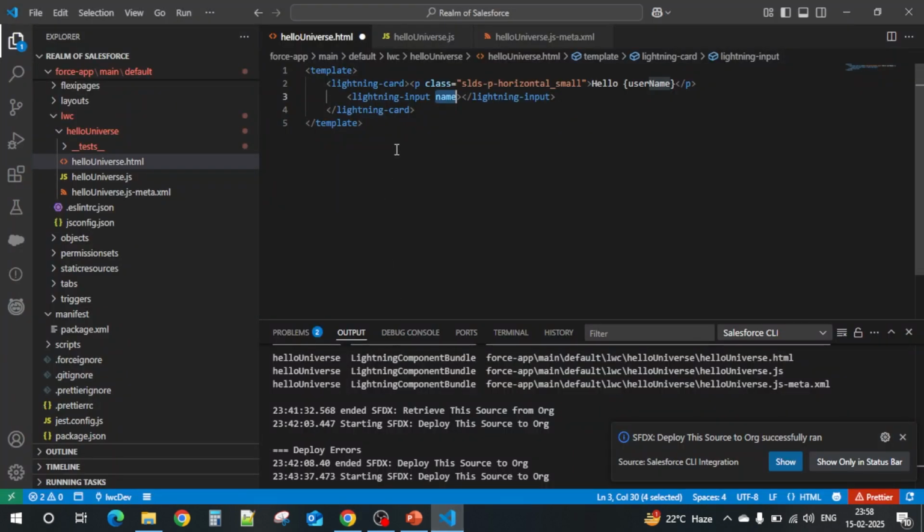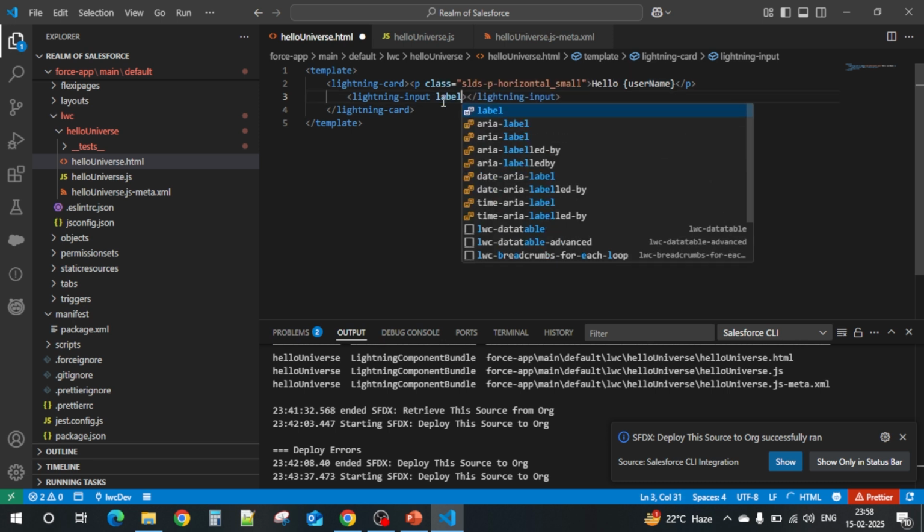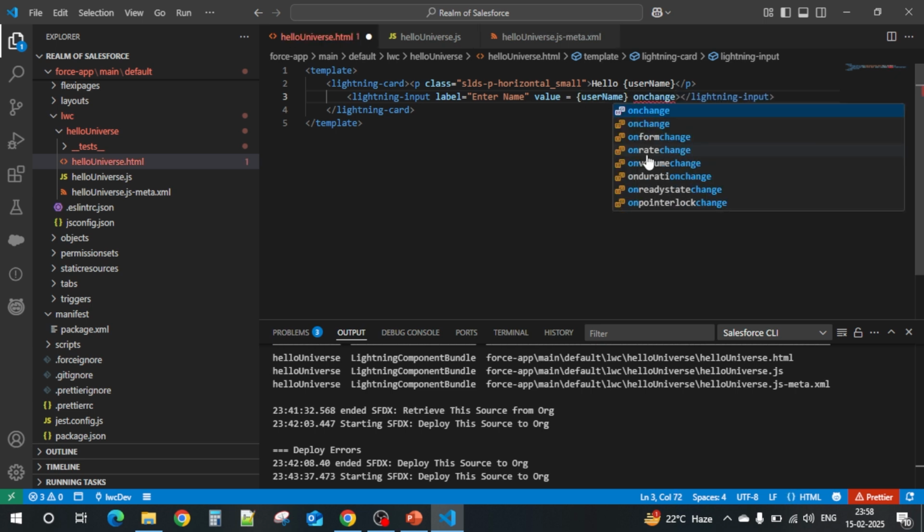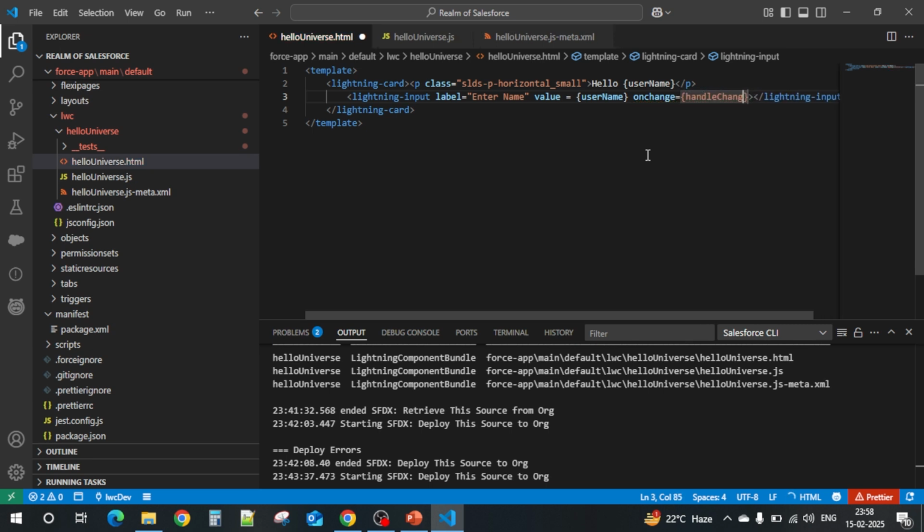Now go back here. That's why I'm adding the lightning input tag here. I'll give it a label as enter name, and the value attribute would be username, because I want the username to be displayed here. And we need to add an onchange handler. This will call the handleChange method. I'll tell you what all these mean. The first thing is, we have given the input label. I'll save it and deploy it.